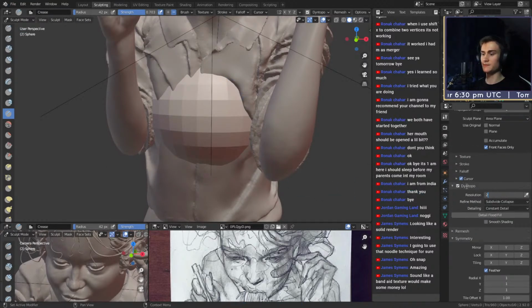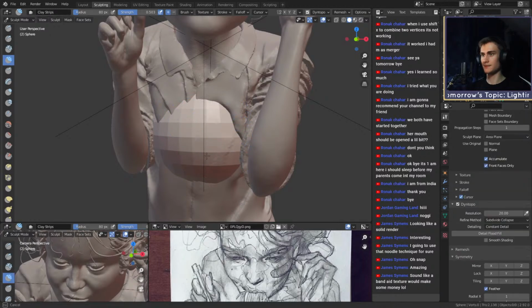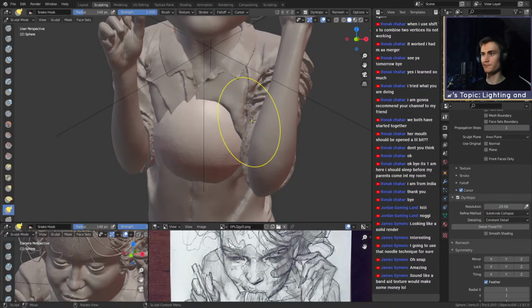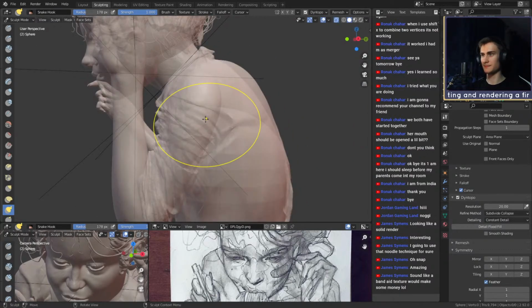I'm gonna go to 20 resolution first, just because that's my usual sketch resolution. Oh. There you go. So we have this piece. Hold on, where's my ball? There it is.